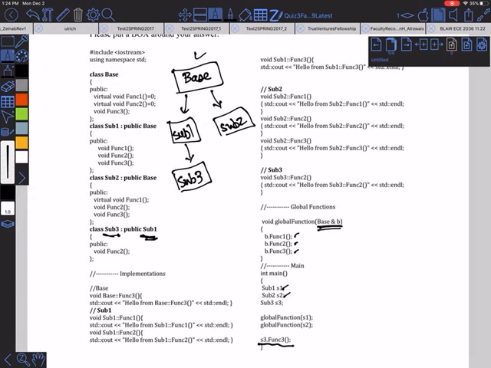So we're calling function 1. Well, function 1 is pure virtual here. So I say, well, does sub1 have a function 1? It does. And so it should say, hello from sub1 function 1. Then we call function 2. Is it virtual? Yeah, it's pure virtual. Does sub1 have a function 2? It does. So it says hello from sub1 function 2.